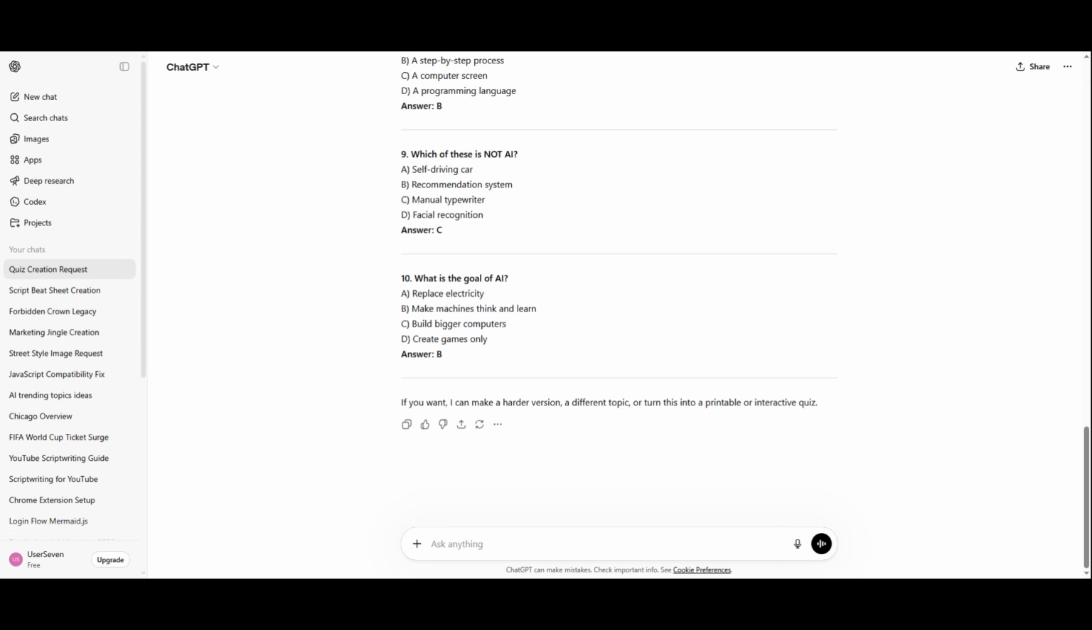You can also control the difficulty level. If you want easy questions, say beginner or basic. If you want more challenging questions, say advanced or expert level. You can even ask ChatGPT to mix difficulty levels so you get a balanced quiz.